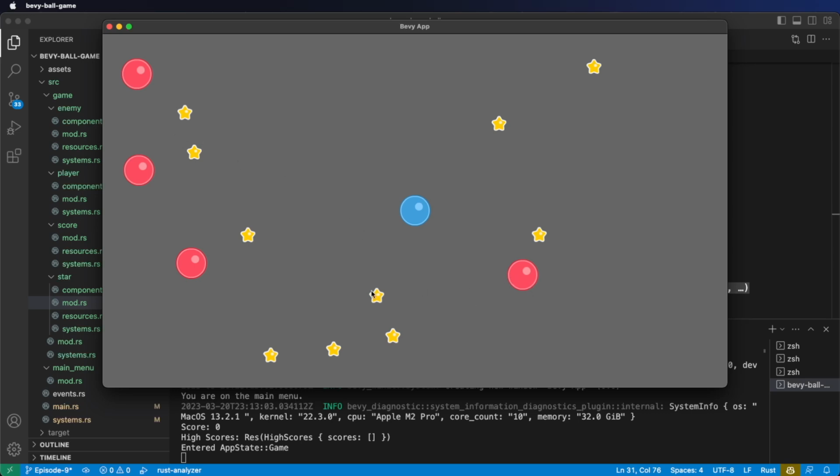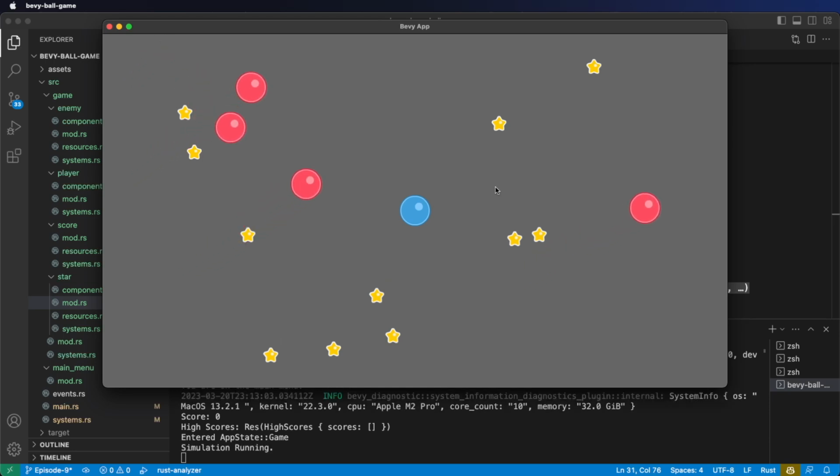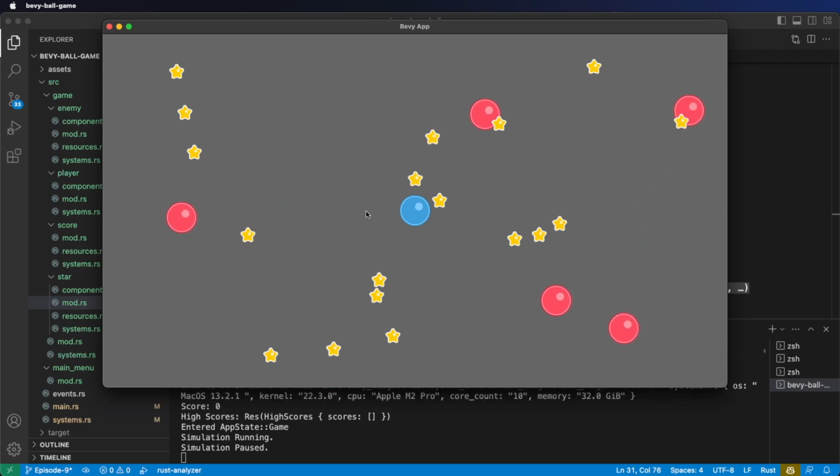Neither the enemies nor the stars are spawning over time until we go into simulation state running. I'm gonna hit space. And there we go, stars are spawning in. There's another enemy that spawned in. I'm gonna hit pause again. And there we go, we pause.